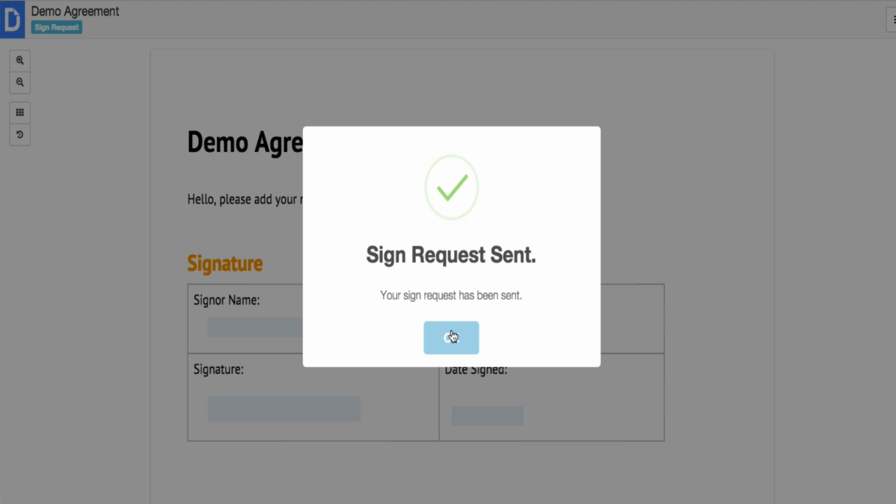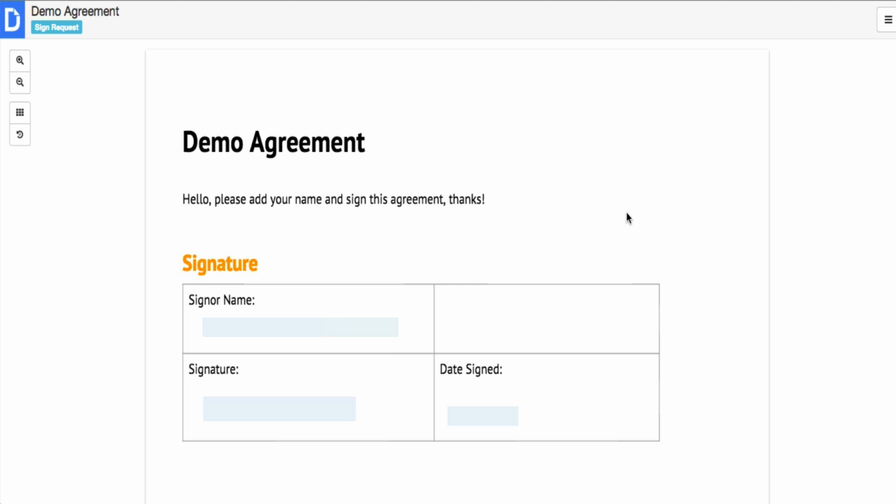So it'll send that off, and then I have another video that shows how to sign the document that you can send to that person, and they'll know how to sign the documents, and then it automatically gets sent to you, and everything is good.